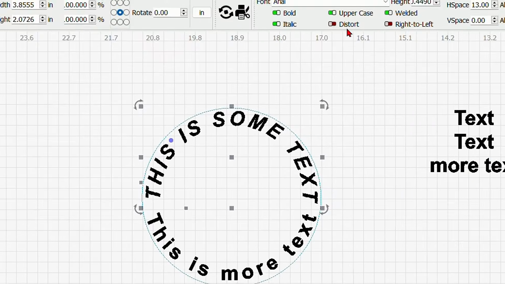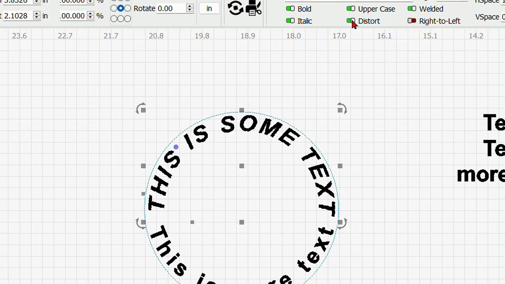Now the distort, okay, so distort is something that you want to turn on when you're curving text around an object, because LightBurn does a calculation. I'll turn it off. Keep an eye on the graphic. See how it changes the text? So you do want to have distort on when you're distorting text. It just makes it fit a little bit better than without. That's completely up to you, how you want to do that.